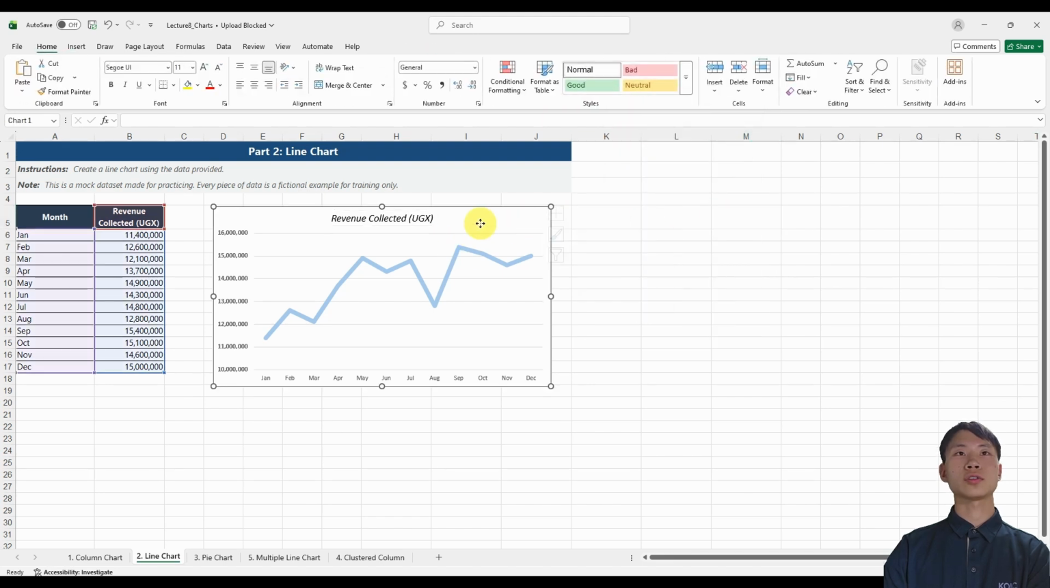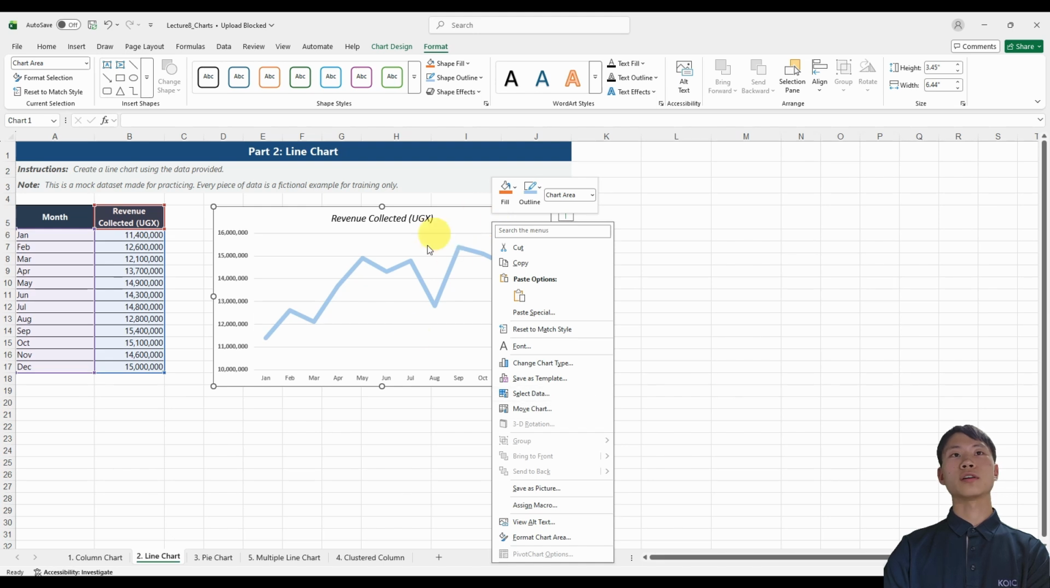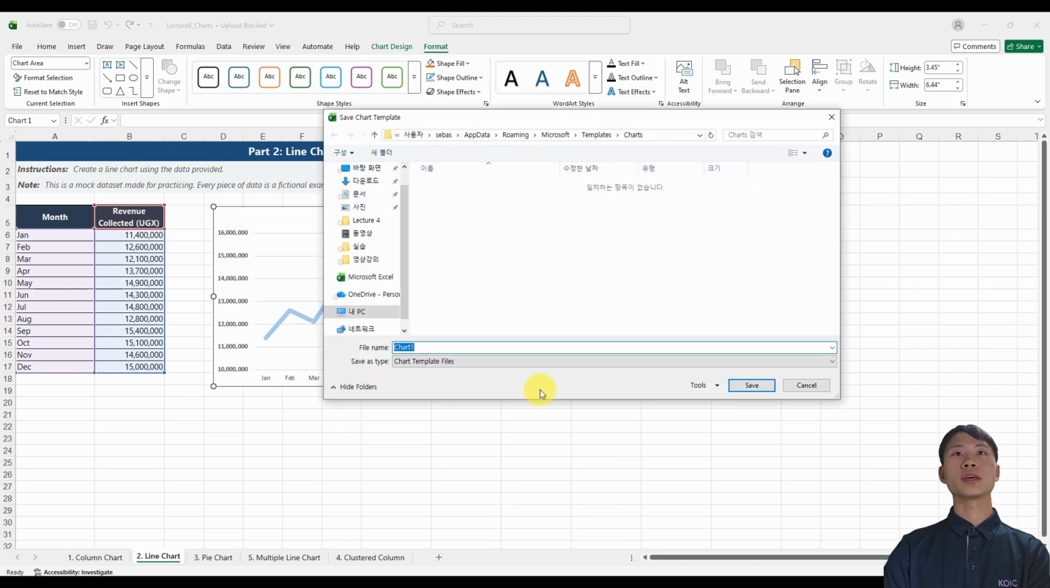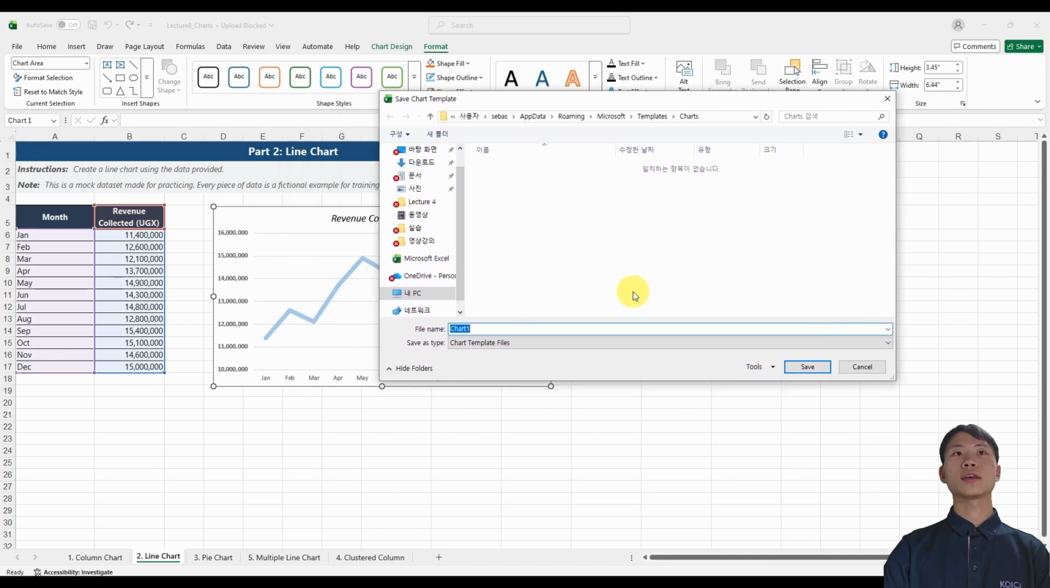Now I have made changes to this chart, and let's say I want this format to be used on the charts that are going to be used later on as well. I can apply this same format to the charts later on by using the chart template. If I right click on the chart, you can see that we have the menu called Save as Template. If I click this one, then the File Explorer will appear, showing you that Excel will save this chart as a template in a file format.